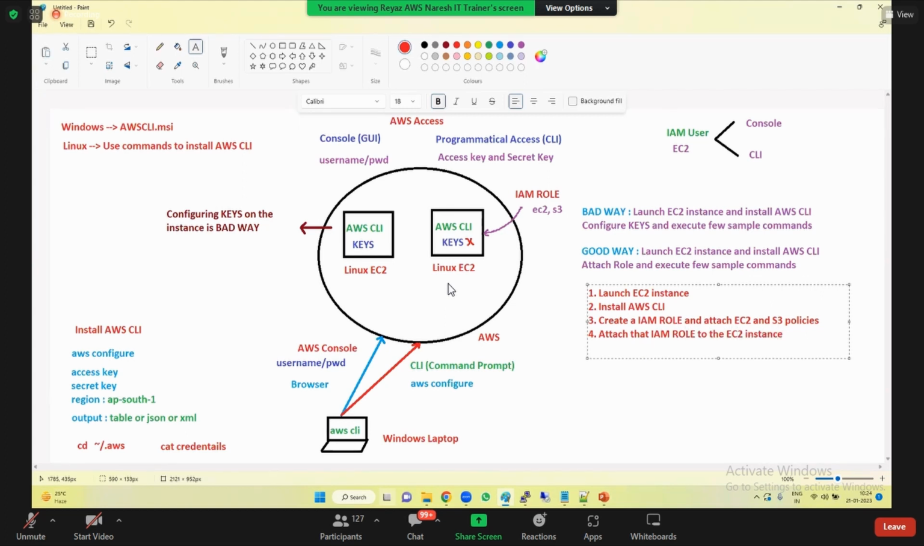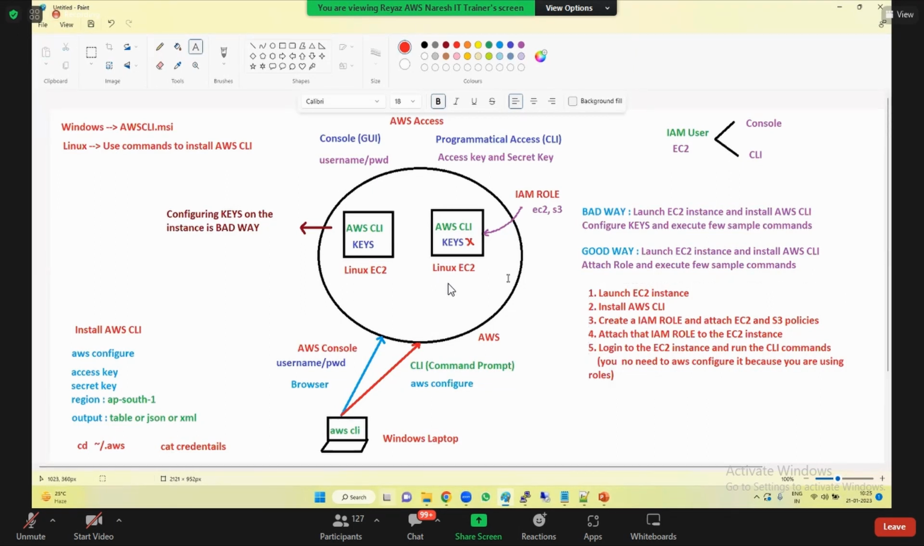And then what do you do? Log into the EC2 instance and run the CLI commands. Correct? You don't need to run aws configure because you are using roles. Okay? So I'm putting the task also.